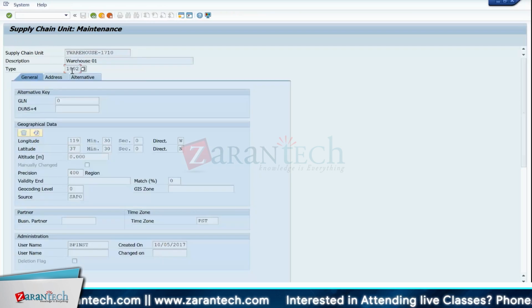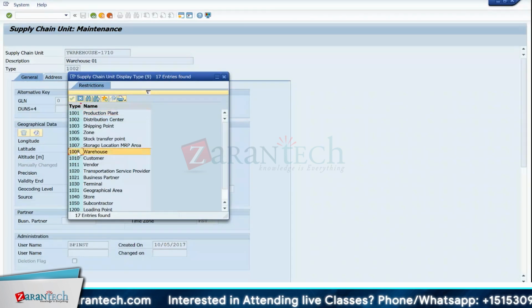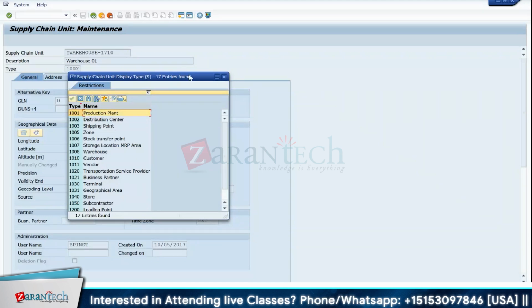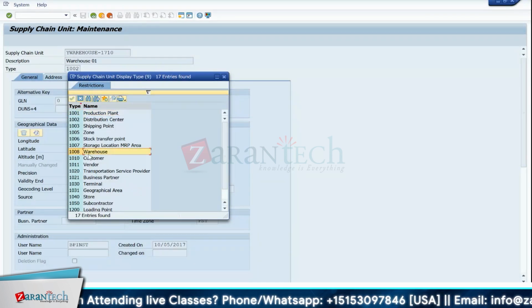So over here it is mapped as 1002, which is a distribution center. But if it is, you can map it as 1008 as well and 1001 as well. There's no problem behind that. Okay, if it's a manufacturing plant, you can maintain it as 1008 as well. There's no issue with that.